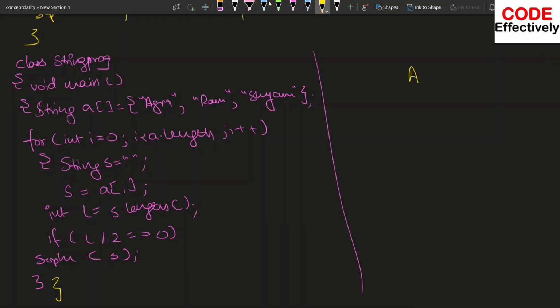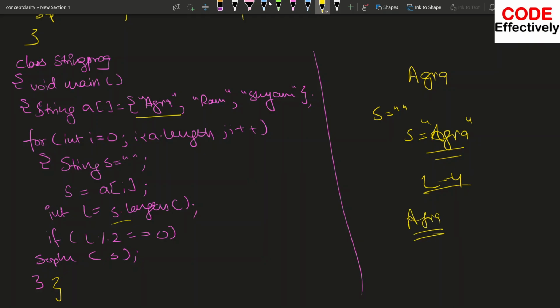So let's say with Agra. We have i at 0, so at the 0th position we have Agra. We will take another string s as simply null, and we will initialize this string to a at i. a at 0 is Agra, so we will take s is equals to Agra. Now we will just calculate the length of this. What is the length of Agra? It is 4. So s dot length I have calculated, l is 4. Is 4 an even number? Yes, it is an even number, so we will display Agra. As simple as that program.